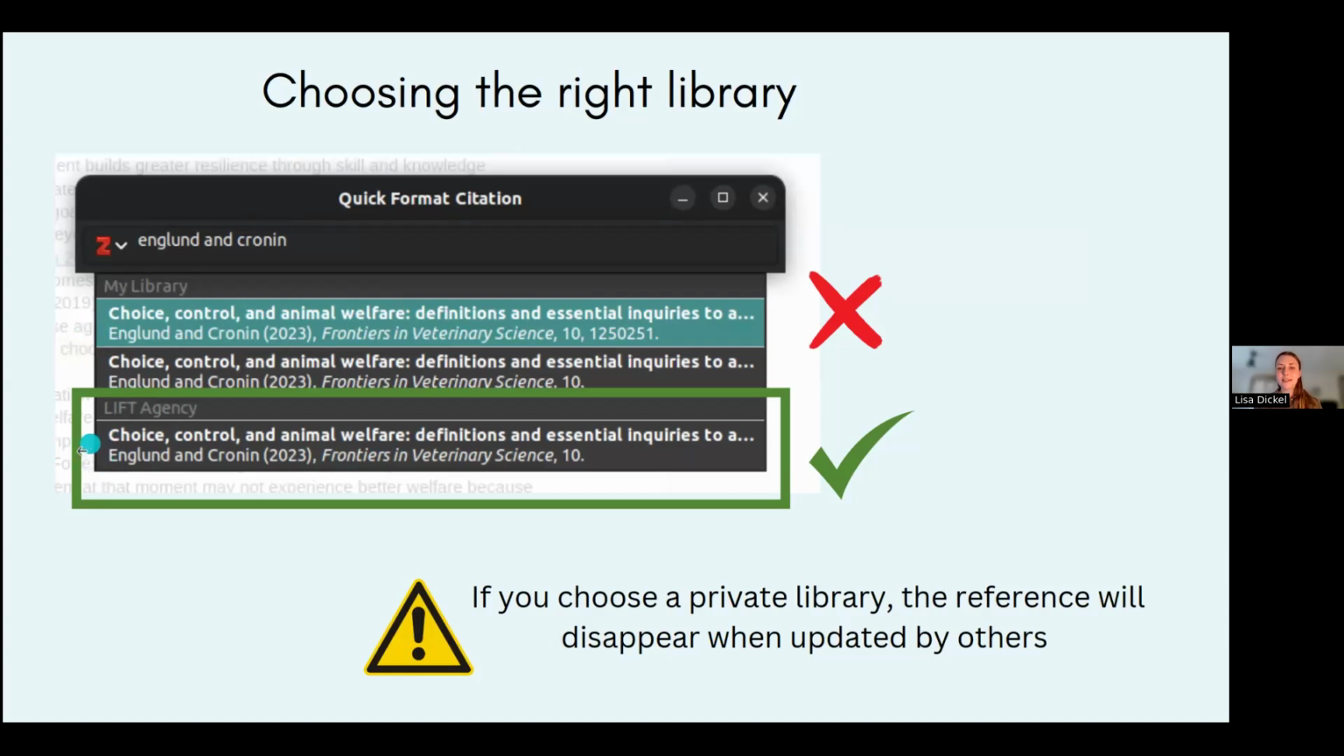And what happens if I choose one of the private library citations here, then the reference will disappear as soon as someone else updates the document. And this, of course, is highly unfortunate because then people will not know anymore what I have been trying to cite, and everyone will forget what was the citation, and it will be difficult to track it back. So this is definitely something we want to avoid.